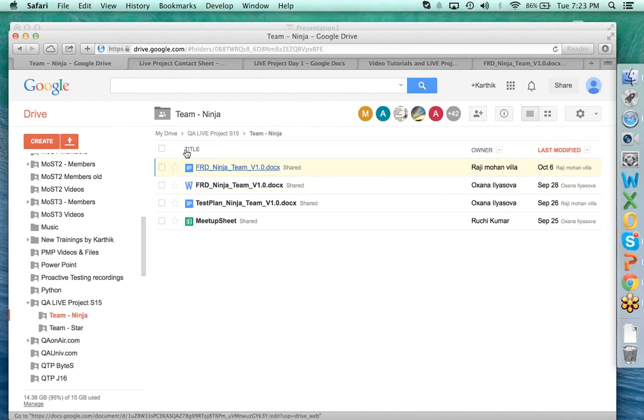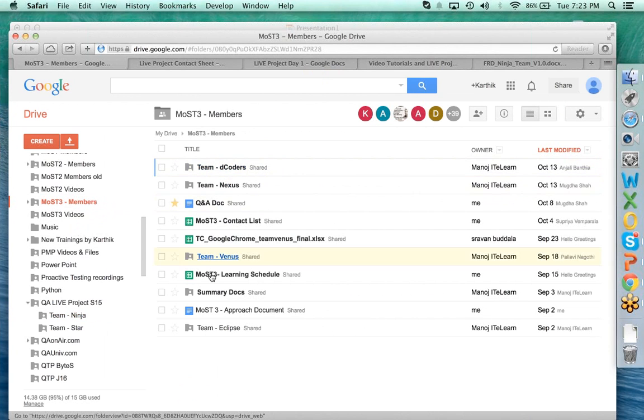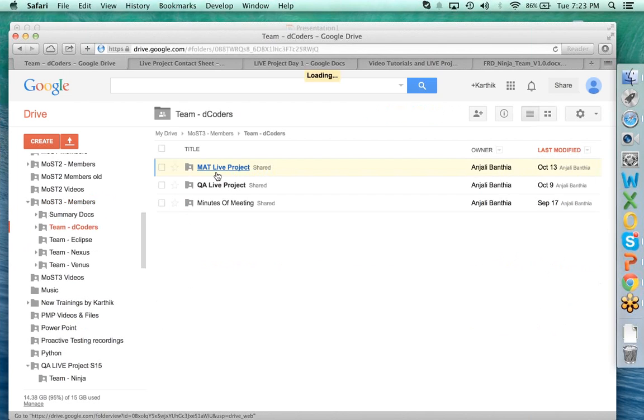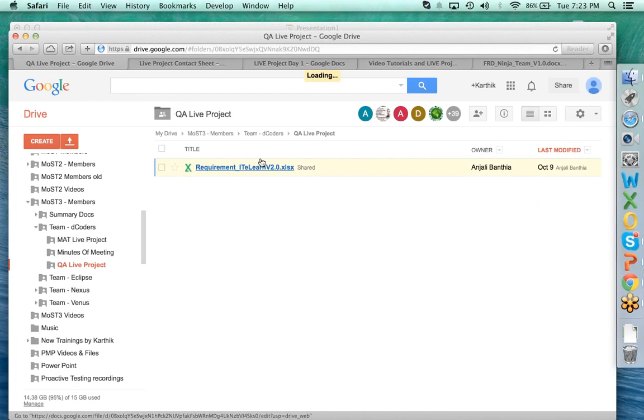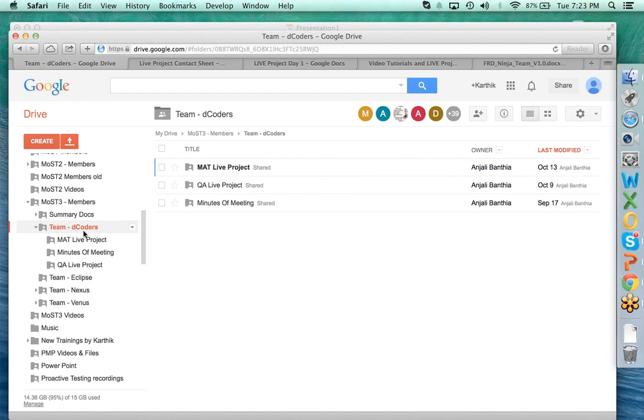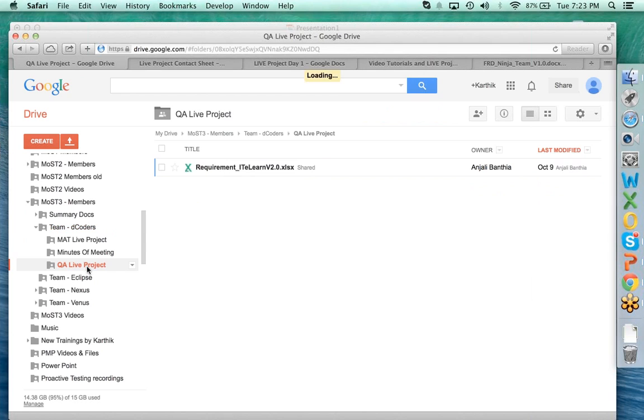Now, there are two teams who have done activities here, and then there are many other teams which have done activities in here. Most is the master of software testing schedule that we have. That's a larger program that we conduct twice a year and so on. And there you will see a lot of information. For example, I've gone to Team Decoders, and if I look at QA Live project in here, why only requirements is there? Where is the other thing for this Team Decoders? Anyone from Team Decoders, can you help me? Where is your documentation?